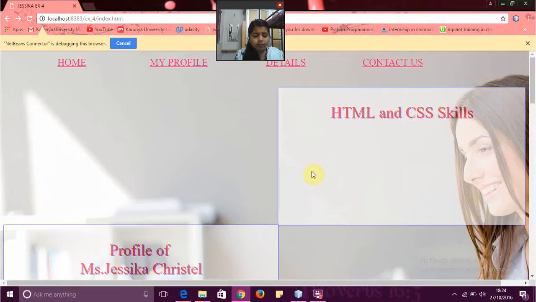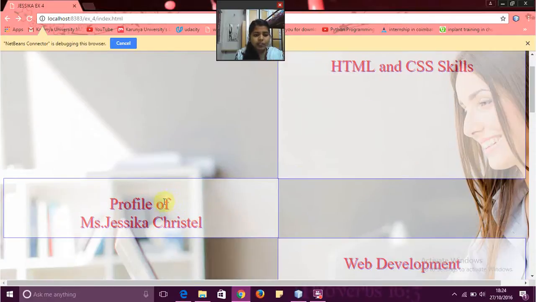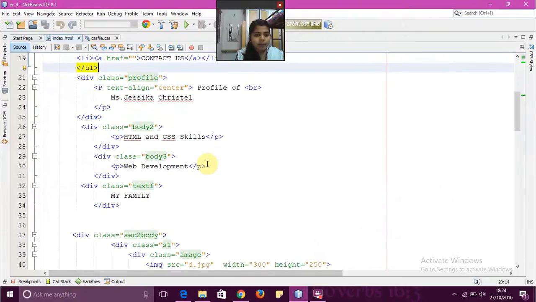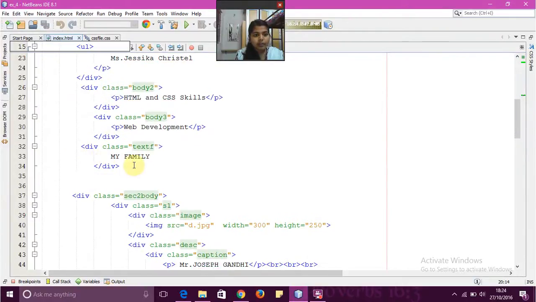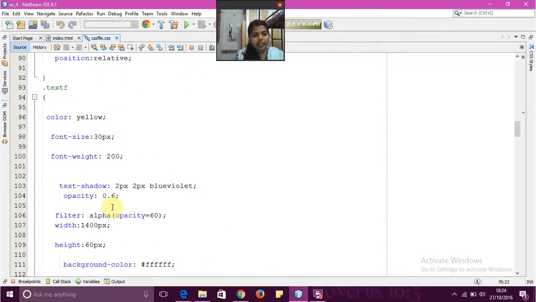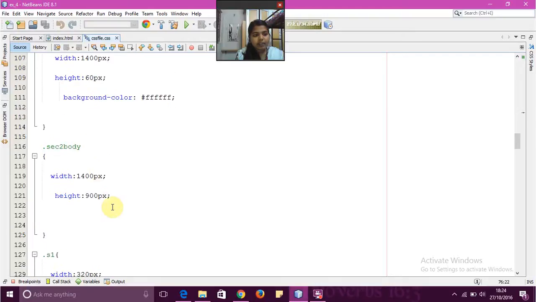For this one, I use position is equal to absolute, and for this too, I painted position as relative. And as you see that opacity, you can see over here. And for my second division, I had to create my family and three rounded corner images. For this, I use the coding. Like I created a div box of my family. I just gave the opacity and the font size and font weight and text shadow effects.